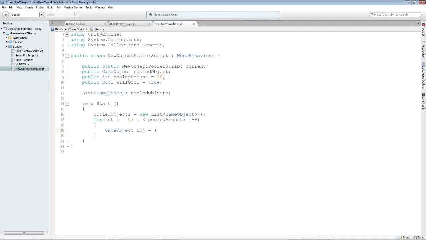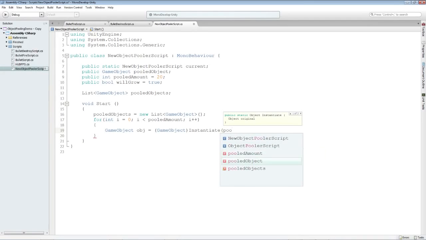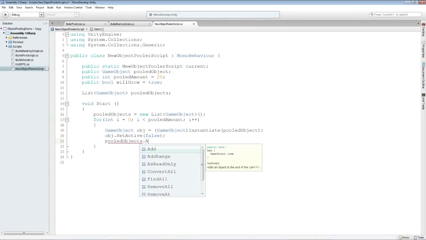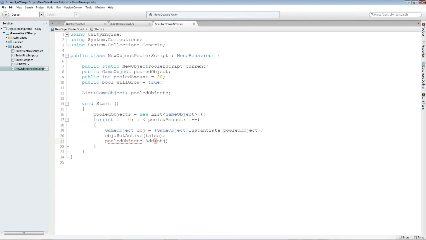And then of course I'm going to do the exact same creation code as in the previous one, where I instantiate an object, cast it to a game object, and store it in a variable named obj. So I will create an object of pooled object, store it in obj, set its activity to false, and then put it in my list. So very generic. This is basically how the other code did it: we're just creating our list, and then we're going through and creating as many objects and adding them to the list as our pooled amount. So nothing really new or interesting or crazy there. We kind of saw how that worked before.